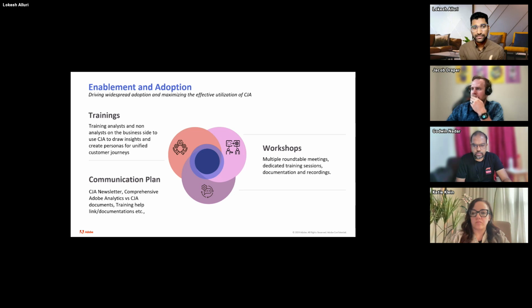But I would want them to be aware of the intricacies of combined data. So we created comprehensive Adobe Analytics versus CJA documentation. We ran multiple roundtables and dedicated training sessions, roundtables where people can come in and ask any questions, or where people can come in and give us a customer persona that is a result of an integrated customer data view that can be created on CJA, where we create the scenarios on a live basis. So we run multiple trainings where we ensure people are adopting and using CJA to draw valuable insights that are a result of the unified customer view.